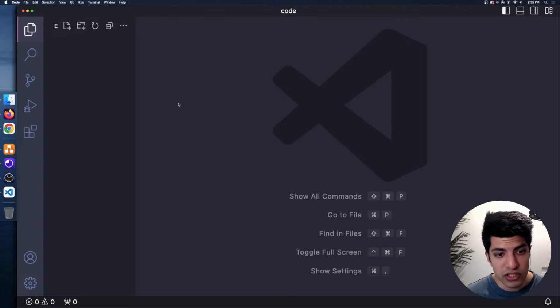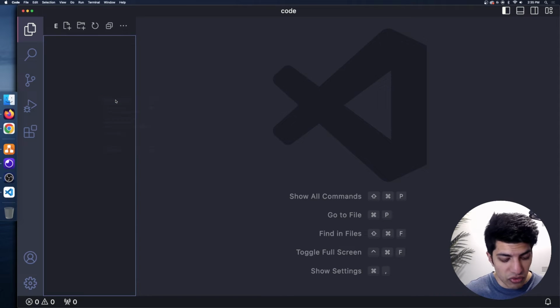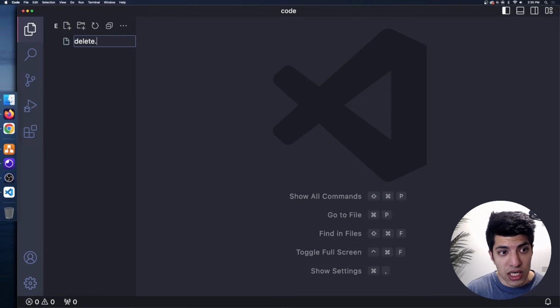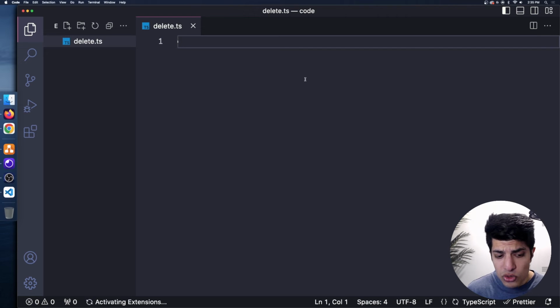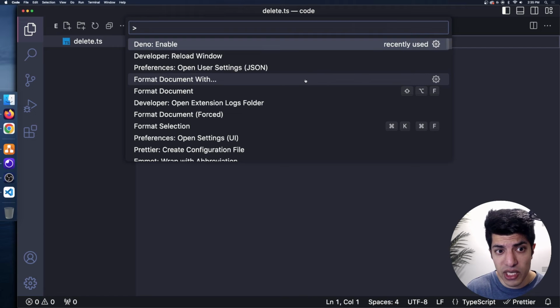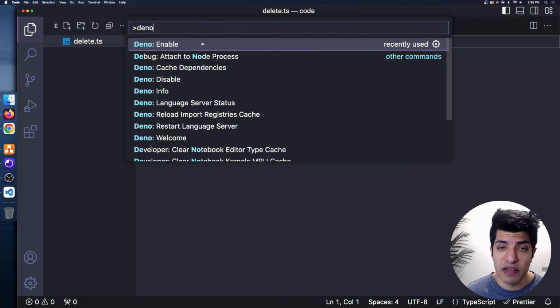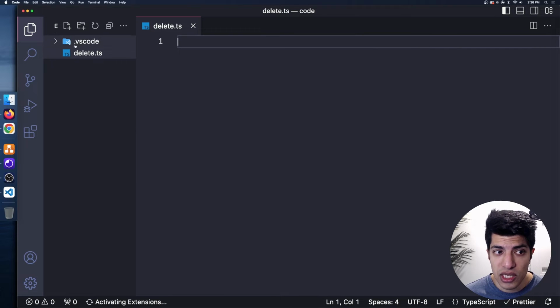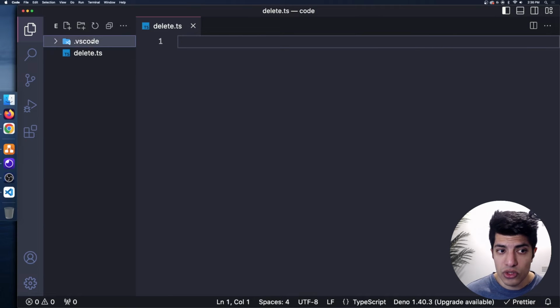If I go over to VS Code over here, I'm just going to create a new file. I'll just call this delete.ts. I'm also going to create a Deno workspace here by doing Control-Shift-P or Command-Shift-P. I'll type Deno, and I have the Deno extension, so I can do Deno enable here, and that'll nicely create this .vscode folder with the settings.json for Deno for us, so we get the nice autocomplete and all the other fun stuff that comes with it.